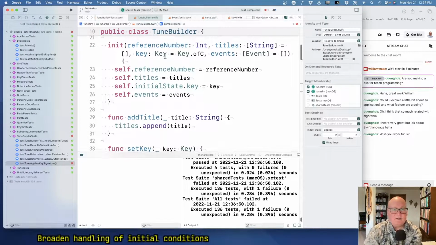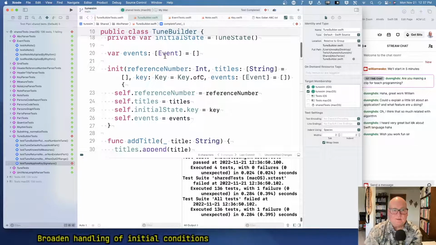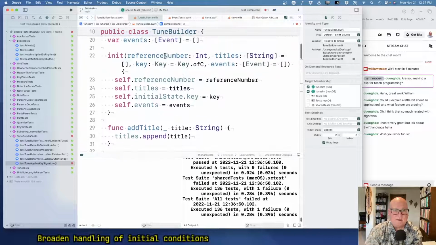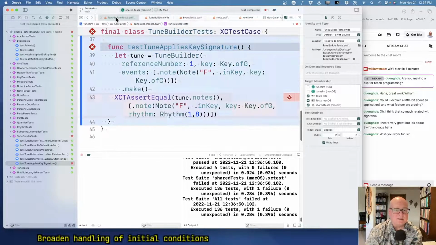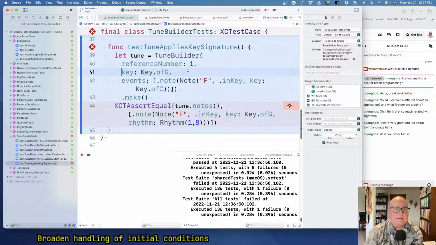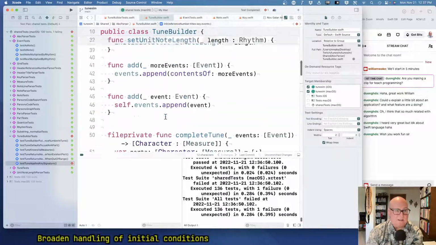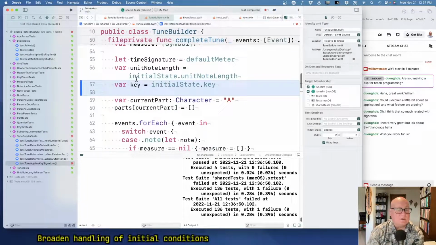All right, so the TuneBuilder, let's see, what did we do in our test? We told it key of G. Make that like that. Okay, so we said put this in key of G. Key should be G, and that should be saved in the initial state. If we could have set it there, and then down in complete tune, we look at key here.